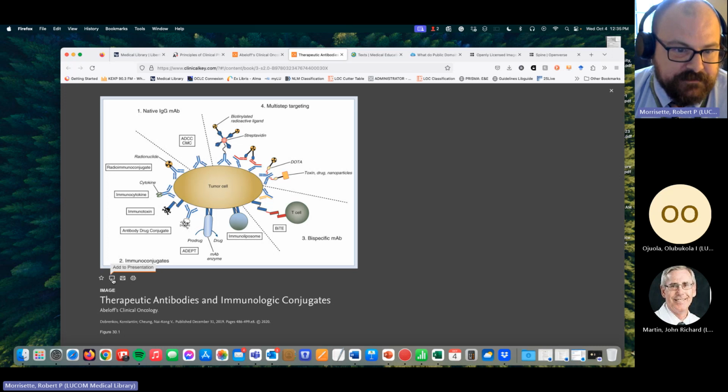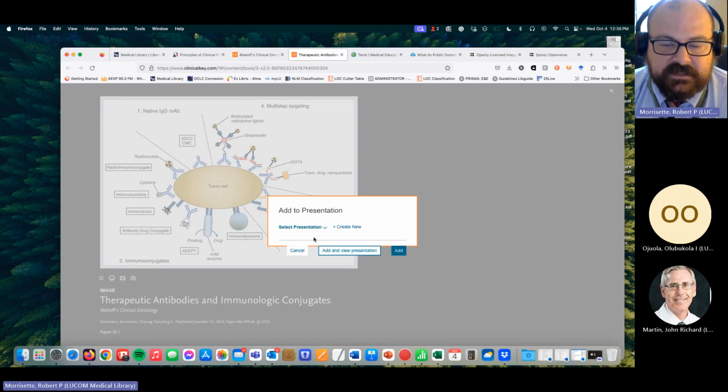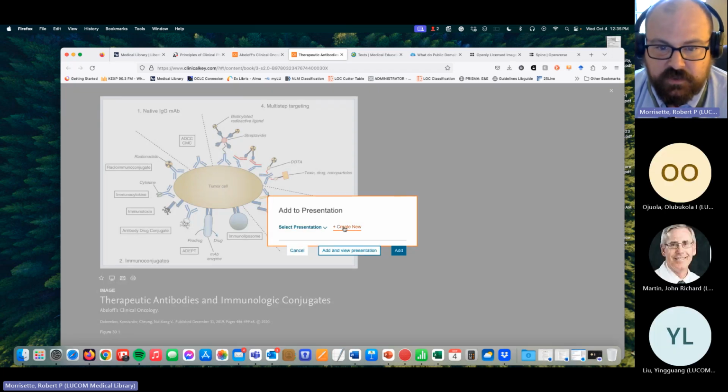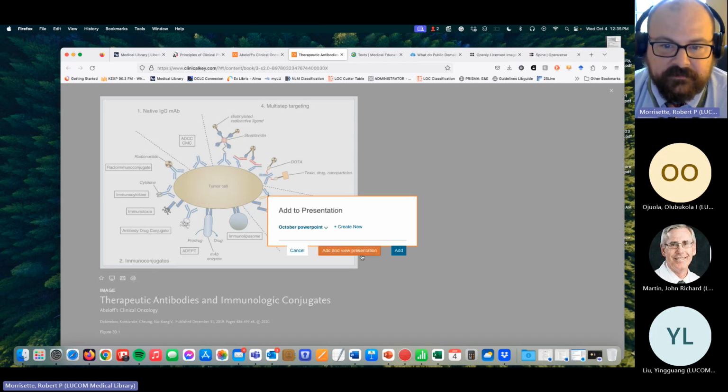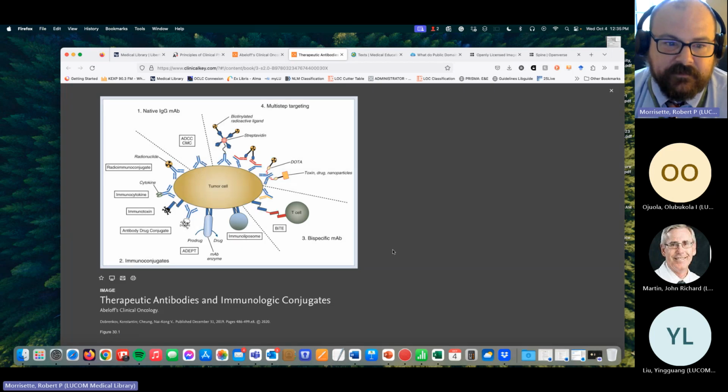It says add to presentation. So I can select a presentation, or I can create a new presentation. I'm going to go ahead and select October PowerPoint and add that.